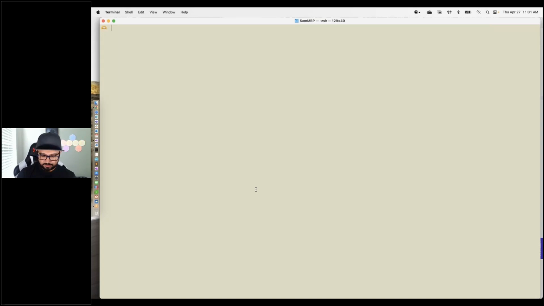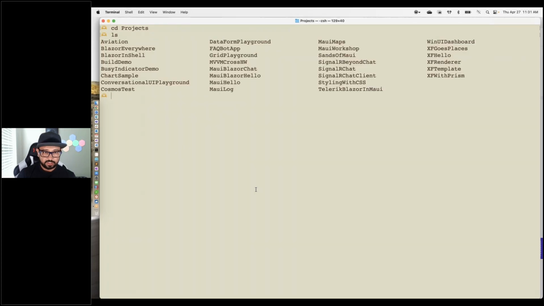So let's go into my projects and let's find the project that we just did. It was called Maui Workshop, right? So let's go into Maui Workshop. Again, same project that I'm working on. I can just fire off a build differently. That's what I'm showing you. So here, let's see if it will remember any of my past commands. Maybe right here.